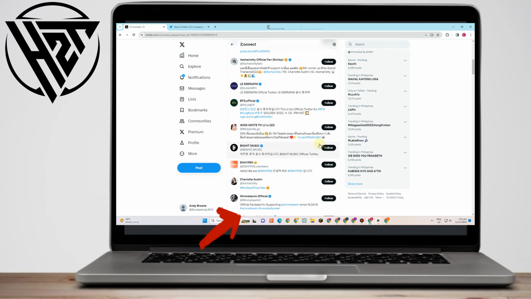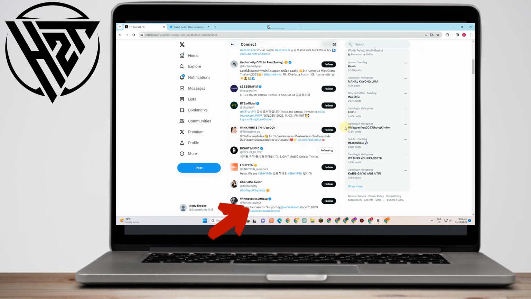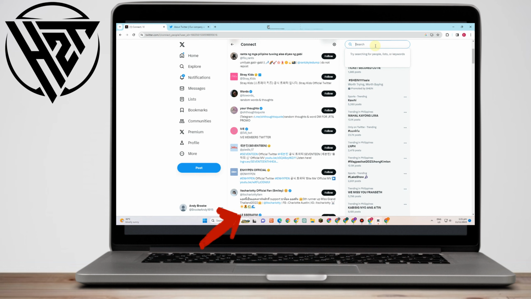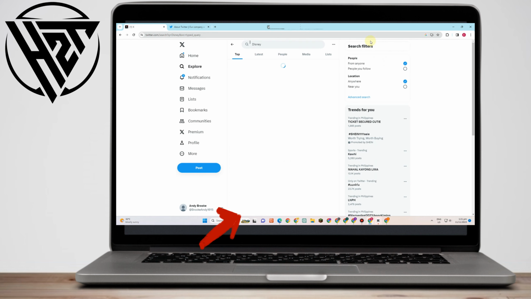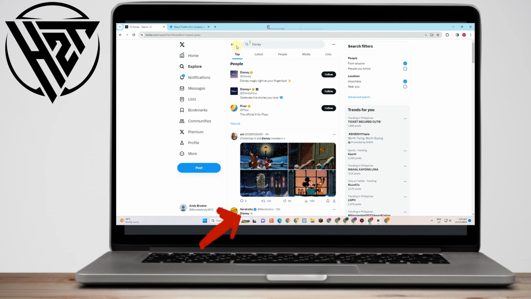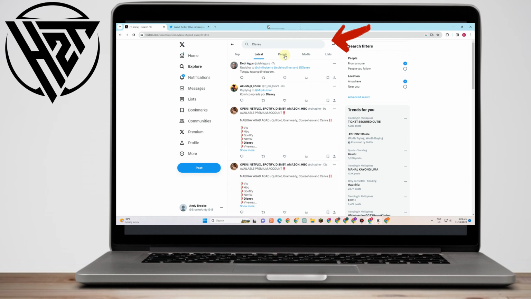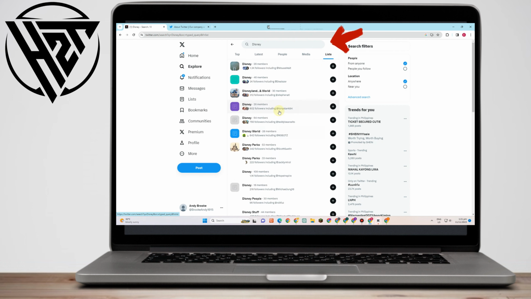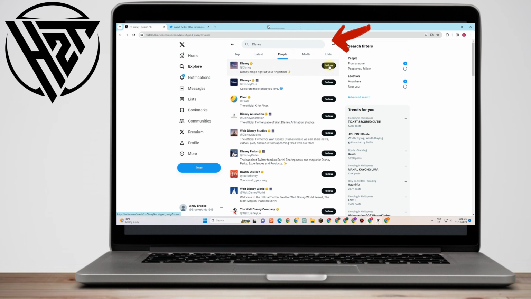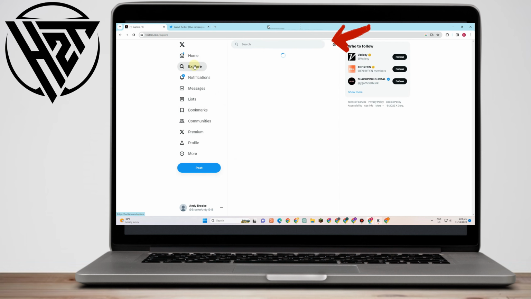So if you want to follow a person or a specific group, channel, or whatsoever, you can go to this search right here and then type. For example, I want to follow anything related to Disney. So I type Disney here and then tap search. Now we have options here like top, latest, people, media, list. So I'm going to click this people and follow anyone who's related to Disney. Okay, so tap follow, follow, and then I can unfollow them anytime if I want to. Okay, so that's how you follow a Twitter user or account.